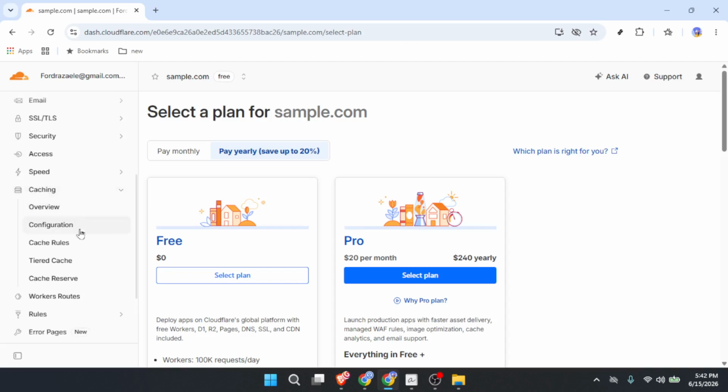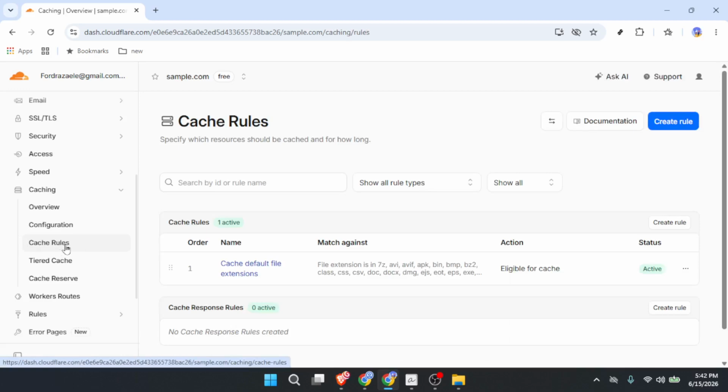Inside caching, find Cache Rules. So after you click Caching, you will see a submenu appear. One of those options is Cache Rules. Click on that. This is the specific page where all your rules live. If you have ever felt like the Disable button was hidden, it is because Cloudflare tucks it away behind these menus. But not anymore.